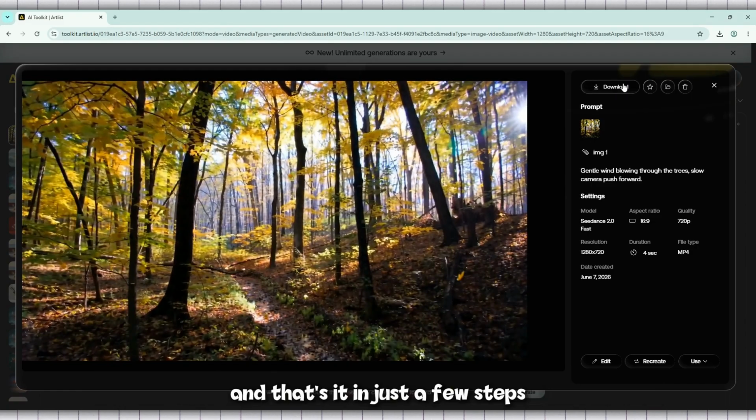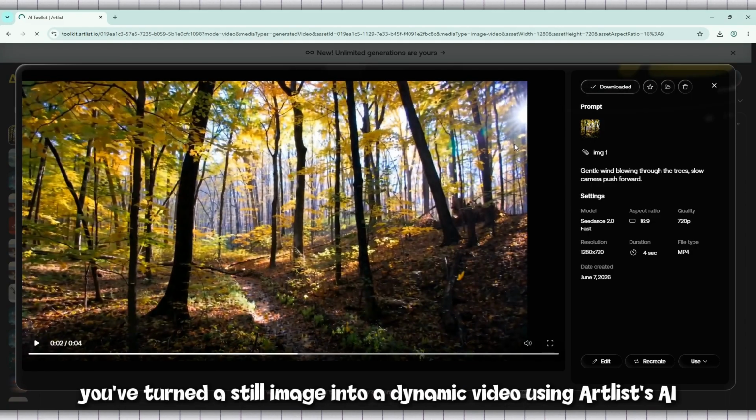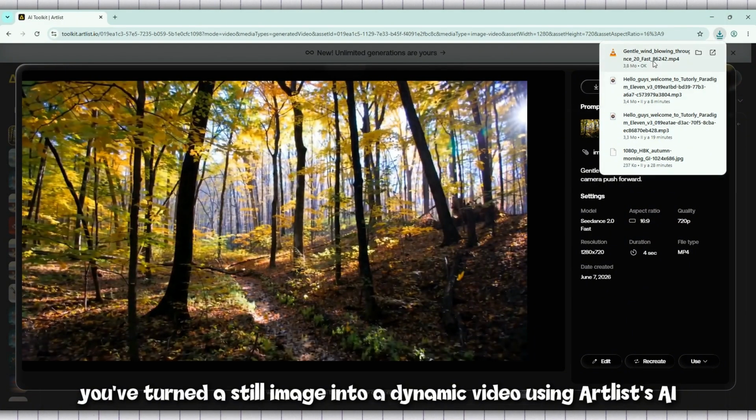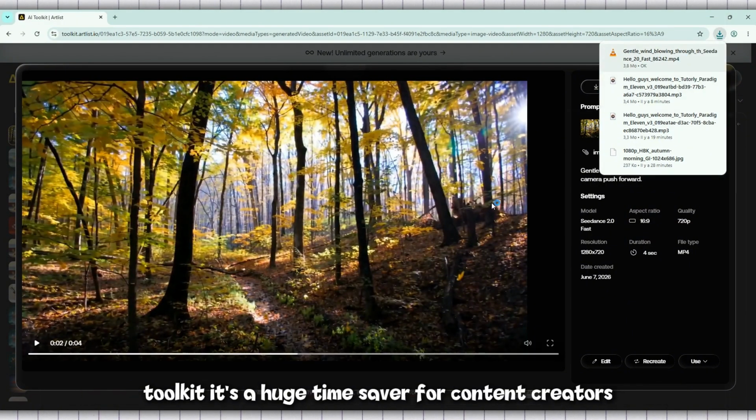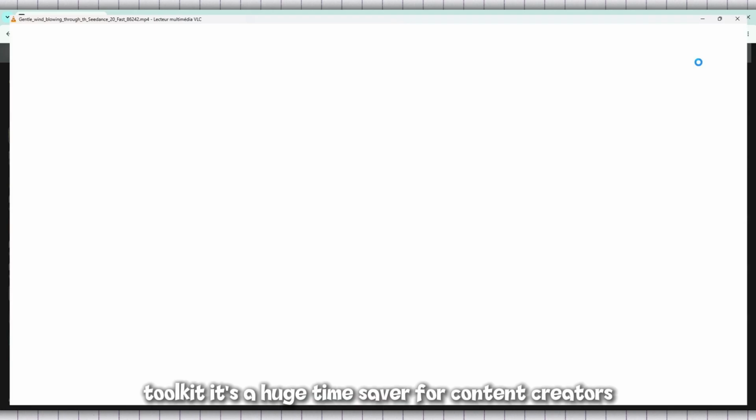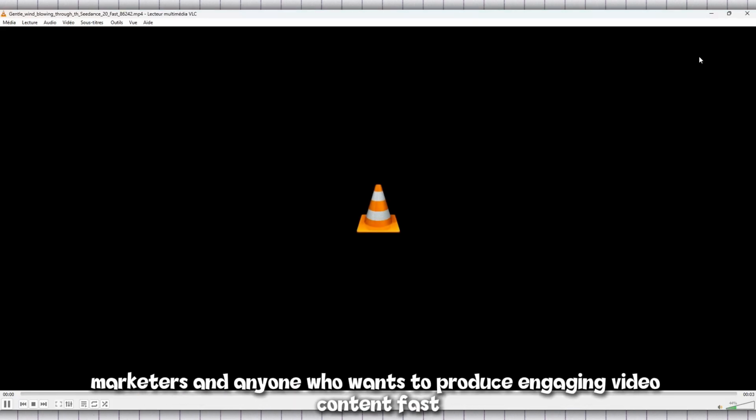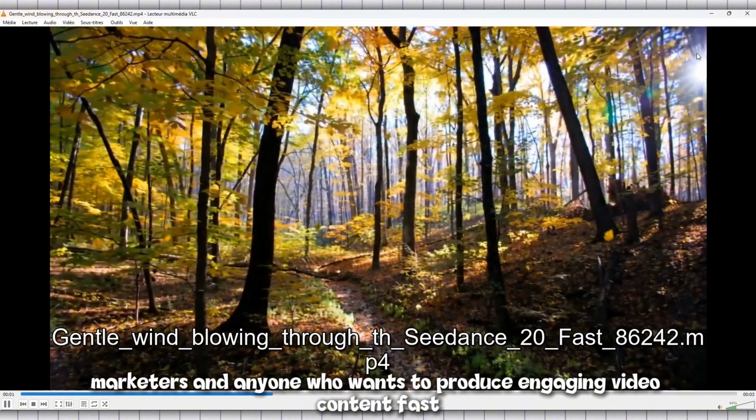And that's it. In just a few steps, you've turned a still image into a dynamic video using Artlist's AI Toolkit. It's a huge time saver for content creators, marketers, and anyone who wants to produce engaging video content fast.